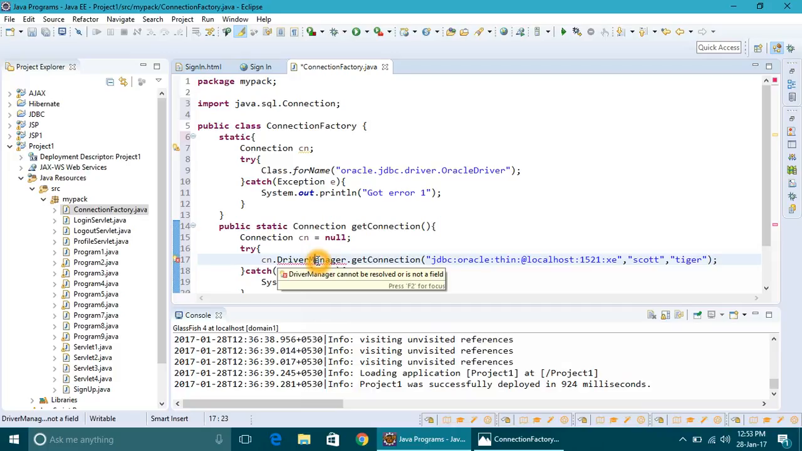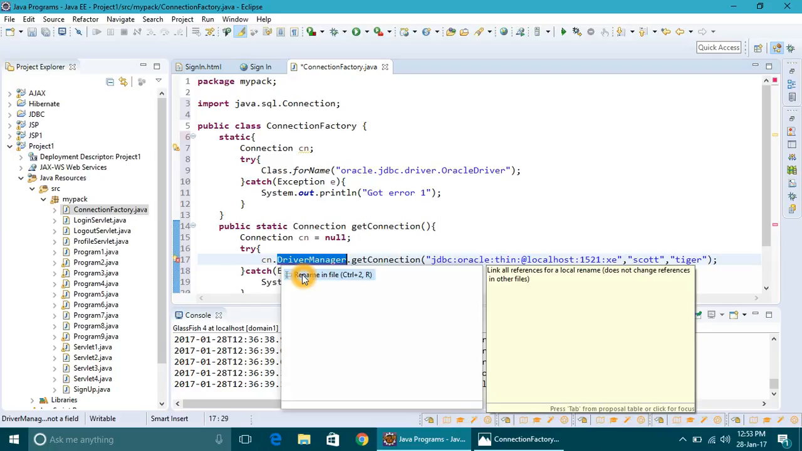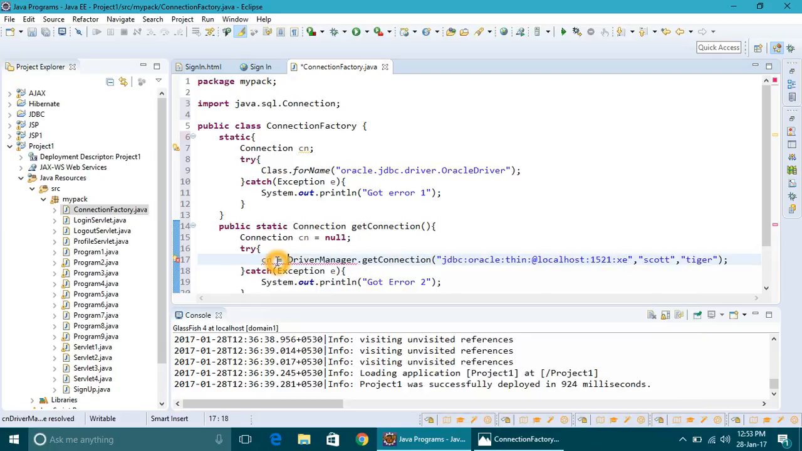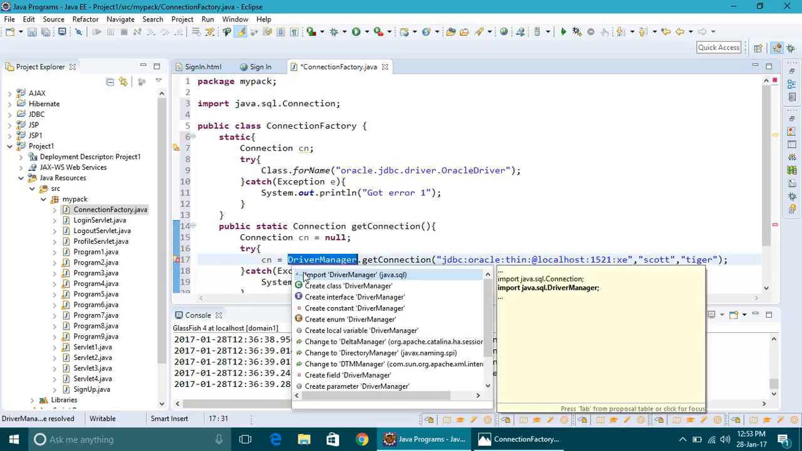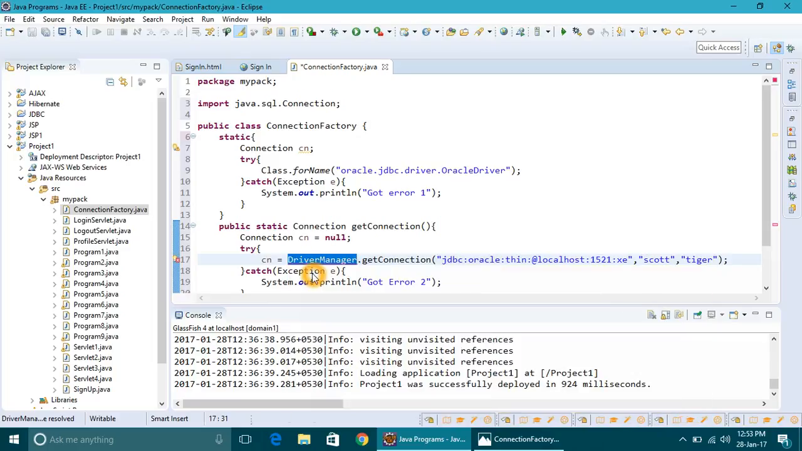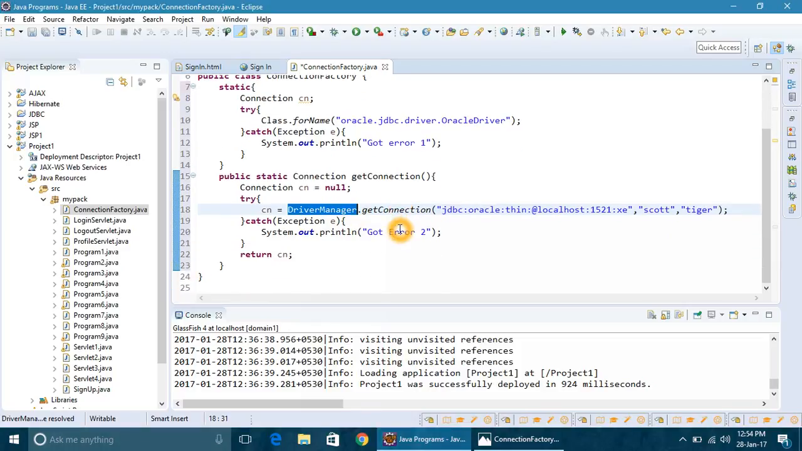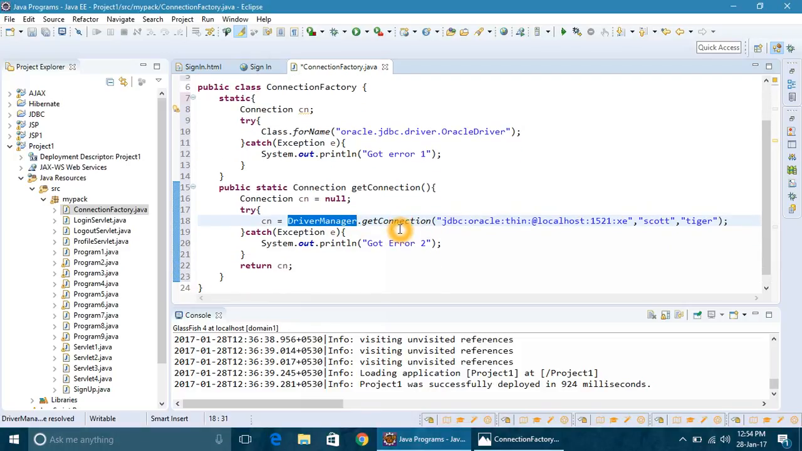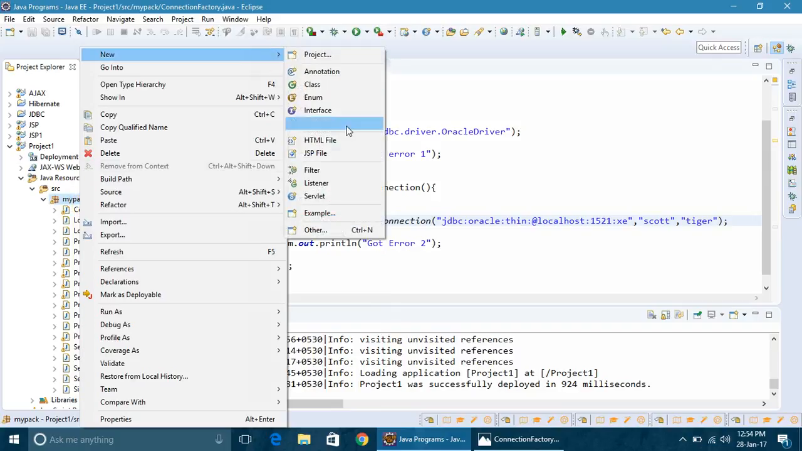And DriverManager, so sorry, import DriverManager from java.sql. So this is where the code is ready here for the connection and so on. Now we are going to write the sign in code in the servlet.